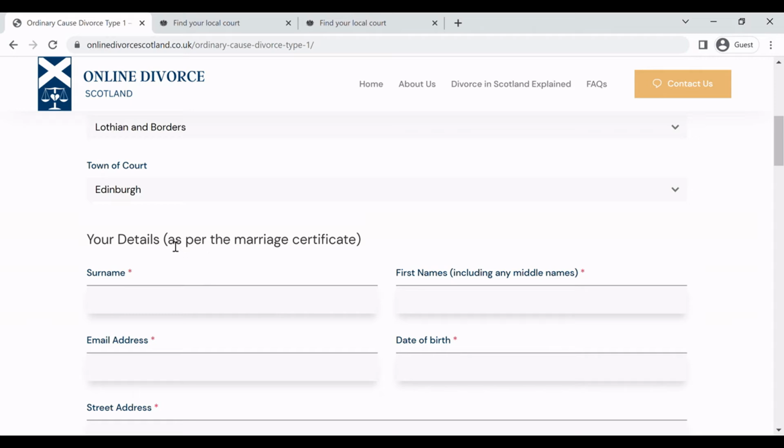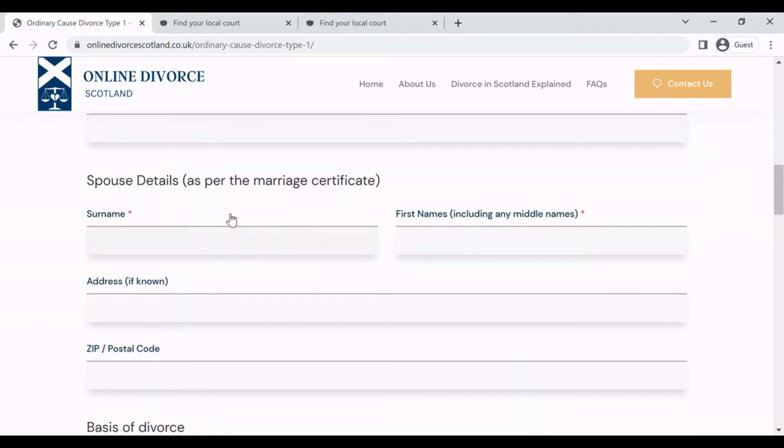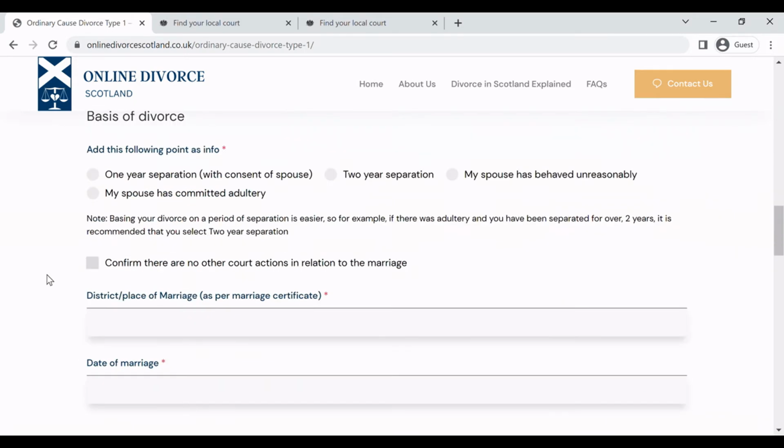Enter your details as per the marriage certificate and enter your spouse's details as per the marriage certificate. You then need to choose the basis of your divorce. This can be 1 year of separation if you have the consent of your spouse, 2 years of separation if you do not have the consent of your spouse, your spouse has behaved unreasonably, or your spouse has committed adultery.